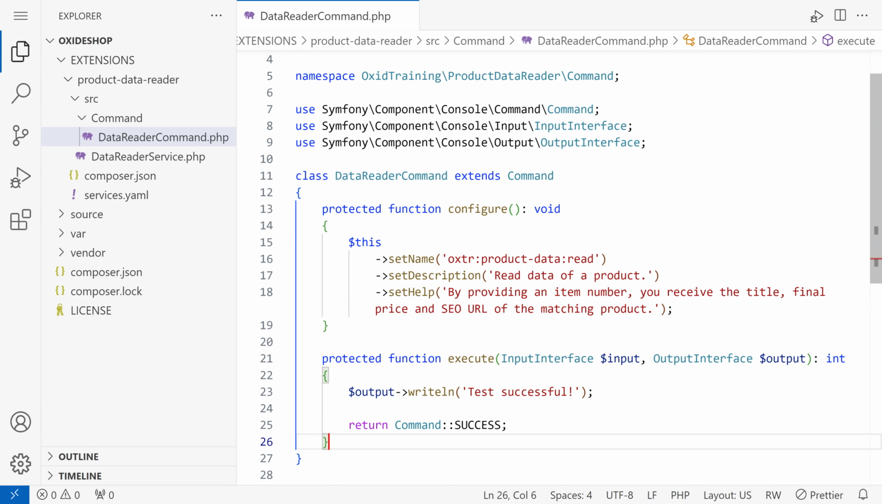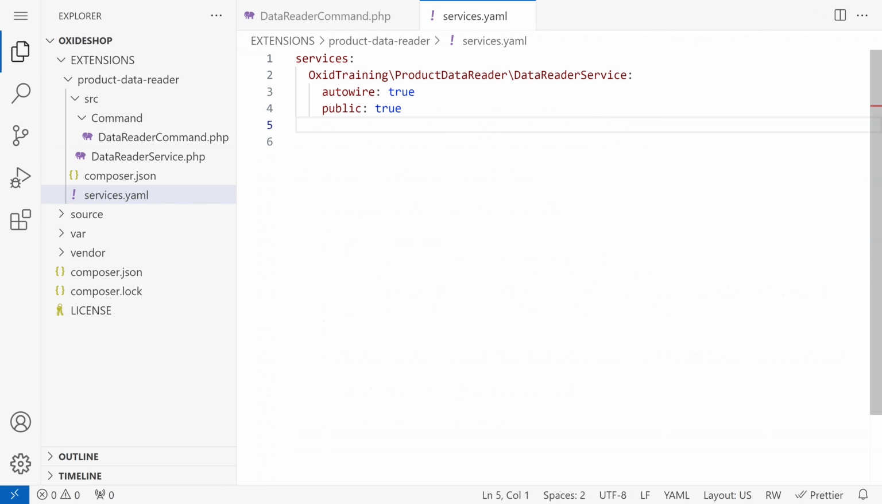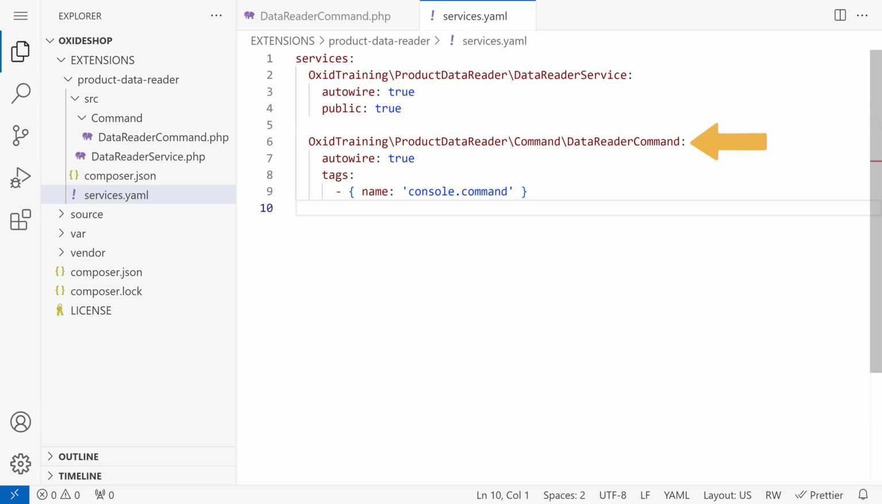That's all for now. Our command functionality is prepared, and now we want to make it available on the console. Registering the command follows the same process as registering a normal service with just one little difference. Therefore, we open our existing services.yaml file and add another service entry. Again, we use the namespace as service identifier, but this time we must add a special tag named console.command to tell the framework that this is not a normal service, but a console command instead. Make sure to set autowire to true.